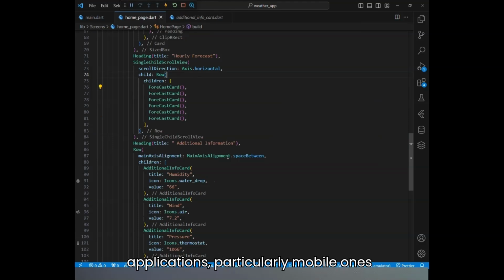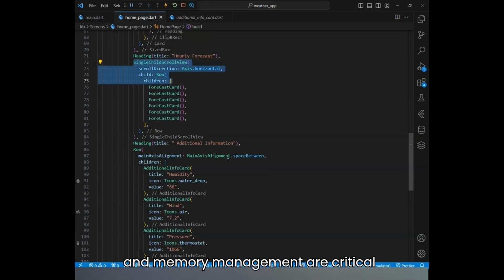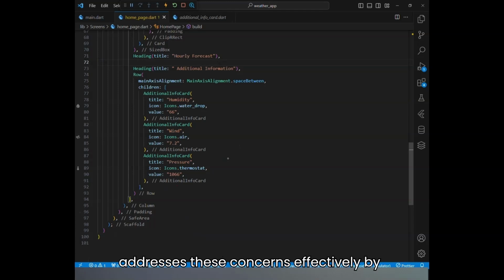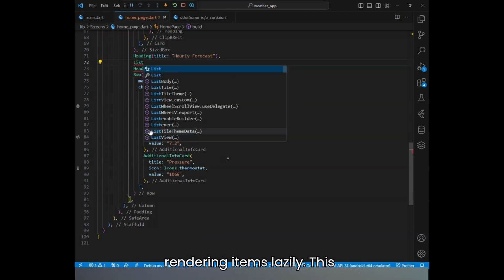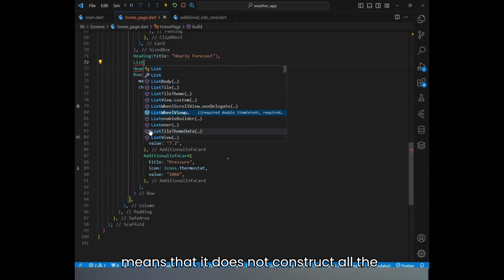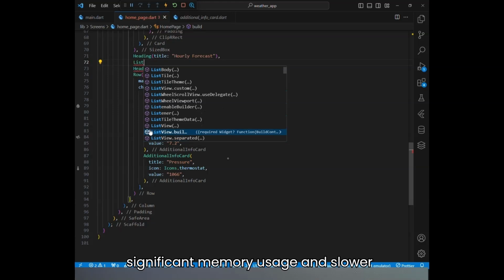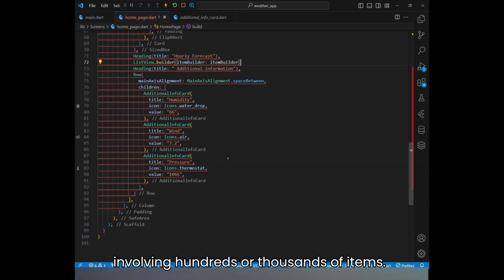When developing applications, particularly mobile ones where resources are limited, performance and memory management are critical factors. The ListView.builder addresses these concerns effectively by rendering items lazily. This means that it does not construct all the list items up front, which can lead to significant memory usage and slower performance, especially in scenarios involving hundreds or thousands of items.